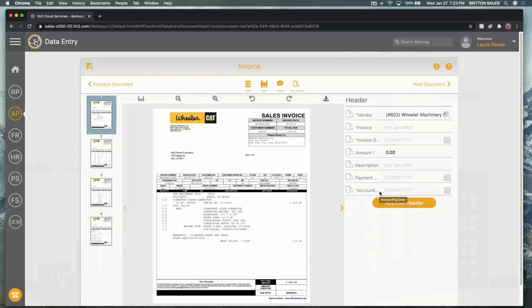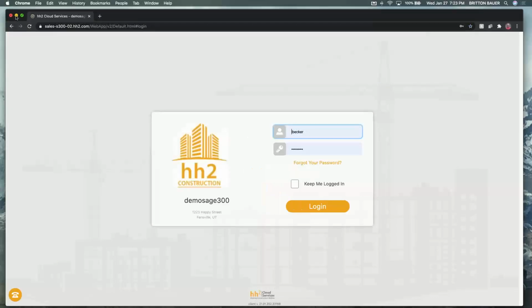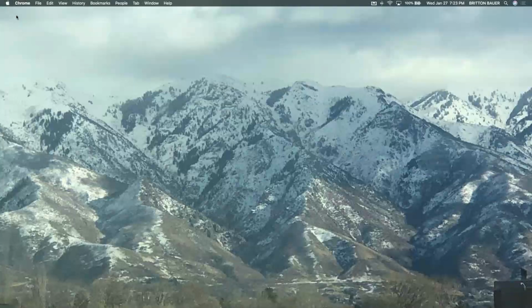All right, so with that being said, we're going to step away from the web browser for just a slight moment, and we're going to show you HH2 from a mobile phone. I'm going to move to the phone to show you an approver's interface, but we're also going to quickly touch on HH2 support for capturing those credit card receipts that are so needed in your company.